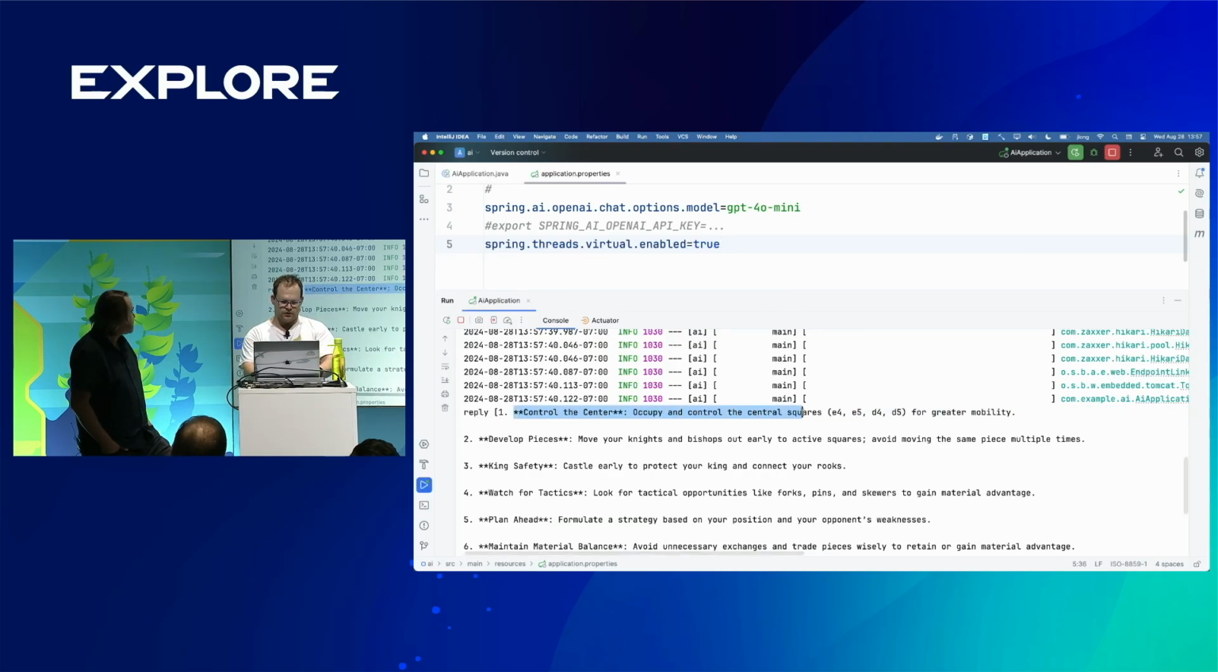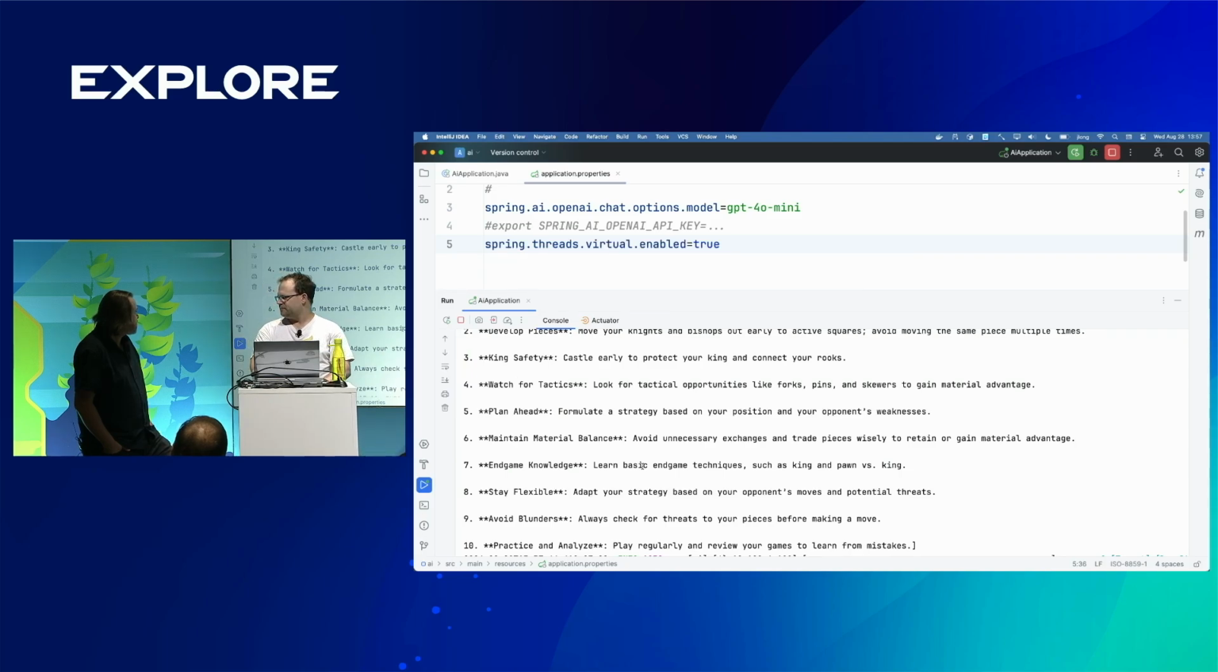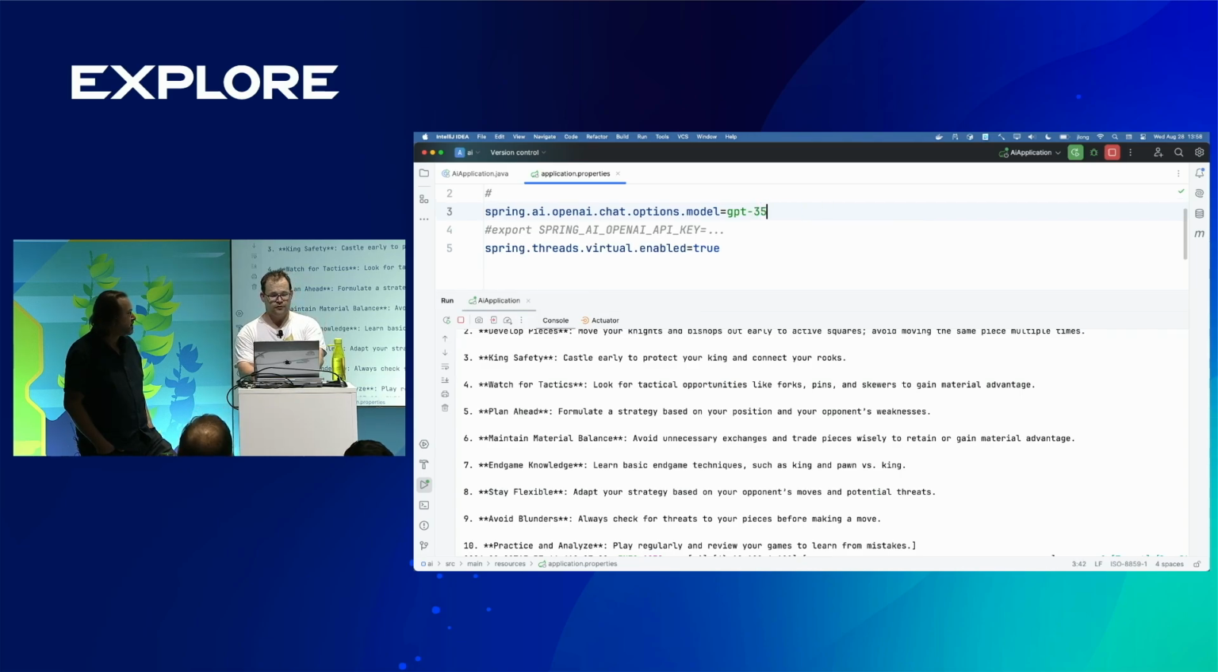Reply 1: occupy and control the central squares for greater mobility, develop. I don't know. Is that okay? That looks pretty good. Okay. Now switch it to 3.5 Turbo. Is there, wait, the 3.5 Turbo model? Oh yeah, 3.5 Turbo.